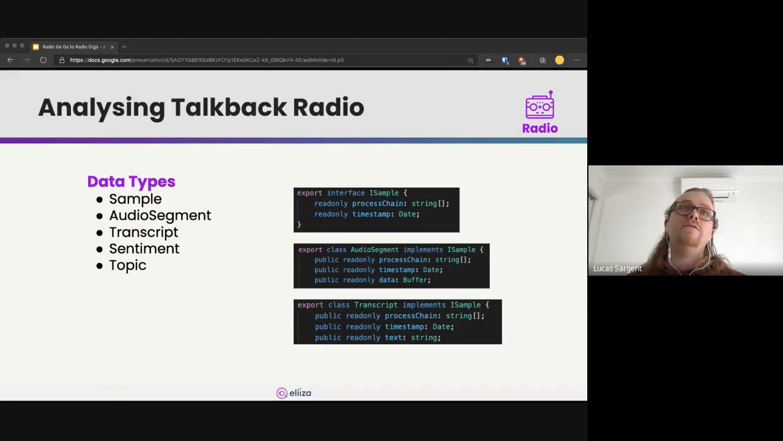The sample interface also prescribes a timestamp for all of our data in our system, because all of the data in our system refers to a particular minute. The other data types are all very simple too, just adding their relevant type and value to the underlying sample. So we can see that the audio segment data type extends the sample data type, providing the same properties, and then just adds in a thing called data, which happens to be a raw buffer. So that's the audio data.